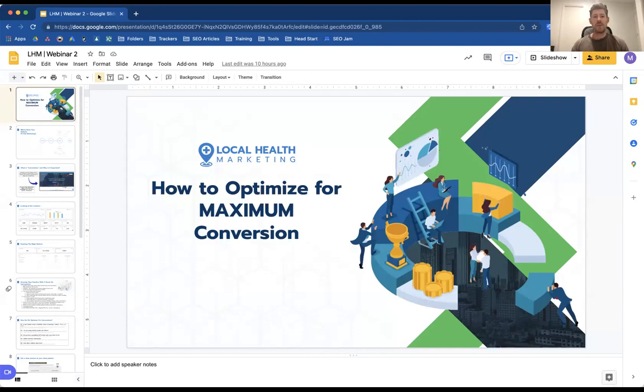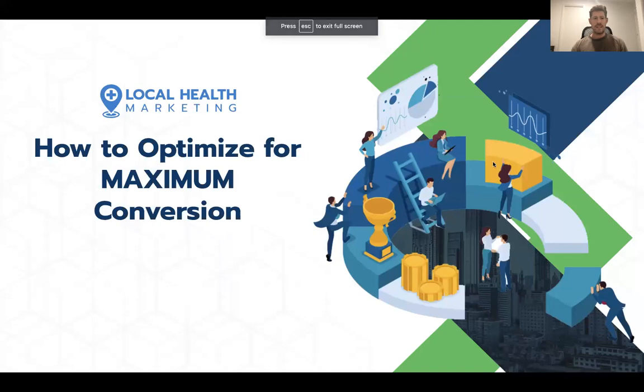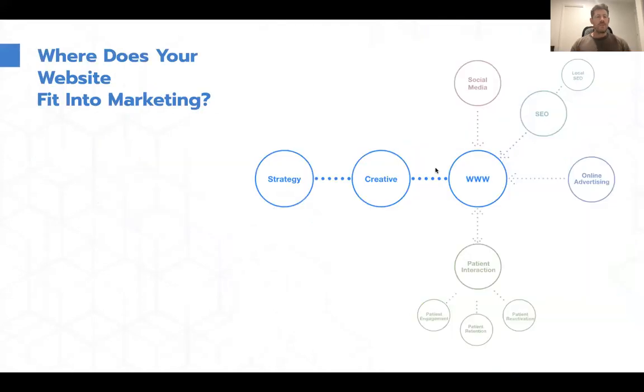Today we're going to be talking about how to optimize for maximum conversion, and that ultimately means we will be focusing on the website. So let's jump right in. First off, I wanted to give a bird's eye view of how I see digital marketing and how the website fits into digital marketing.